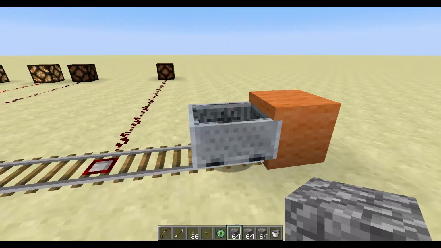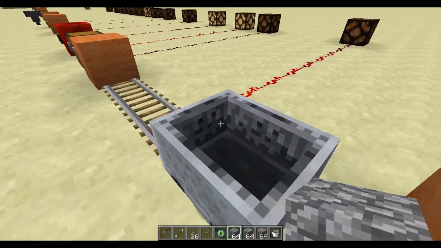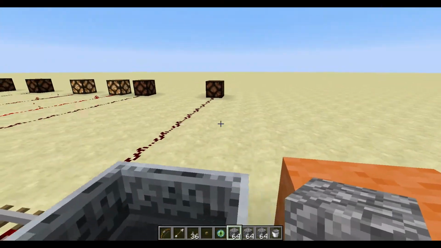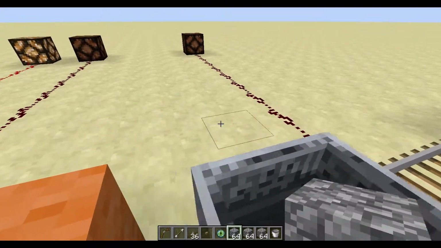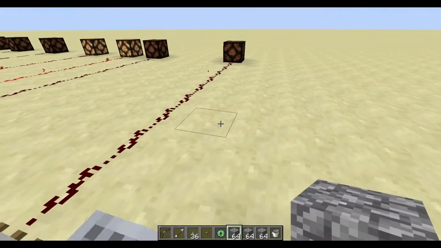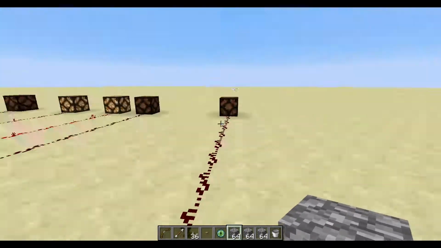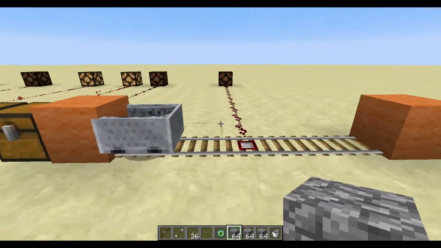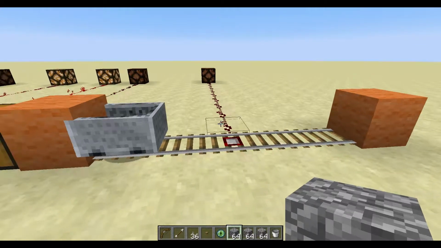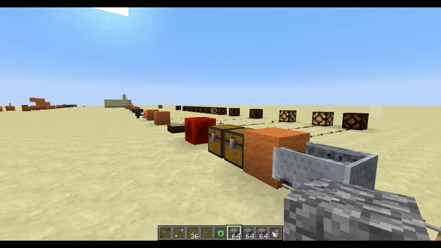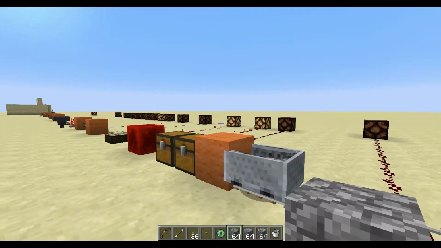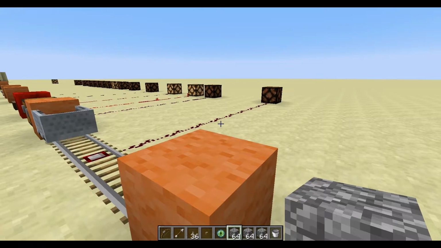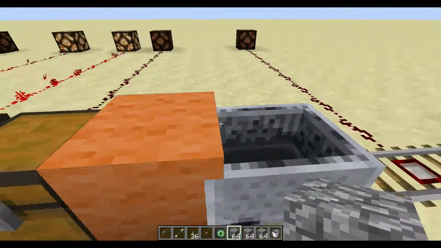And then last but not least, the old detector rail. Every time a minecart drives over this piece of rail, it will turn on and send power. Really useful rail. Alright, well, that's all the blocks that can send out redstone, I think. I never know if I've gotten them all, but I'm 99% sure that this is all of them.